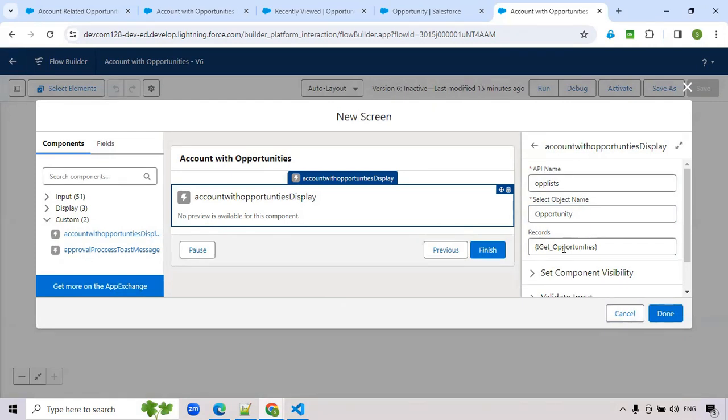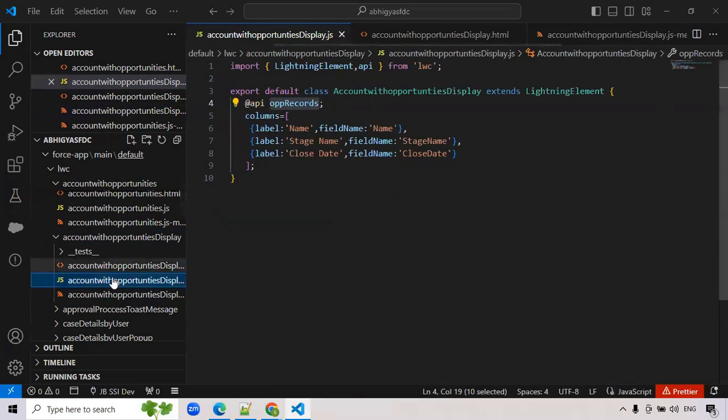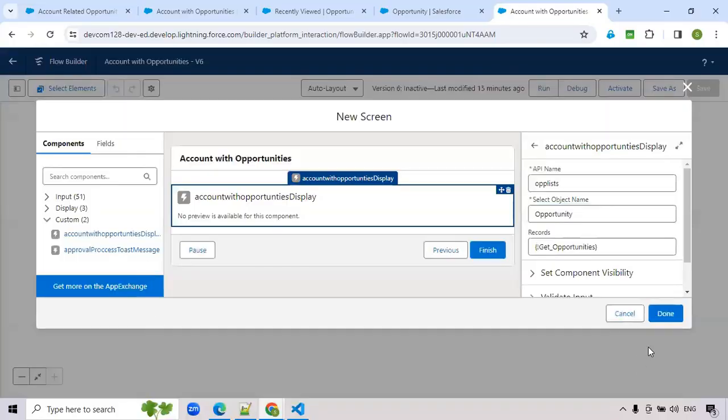So here we have to take the opportunity records and pass them to our variable. So these records will come first here. This is the data, this is the variable name. In this variable we have declared it here now. So we have to display it here. So let's save this.